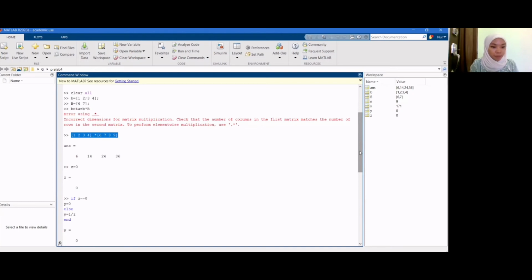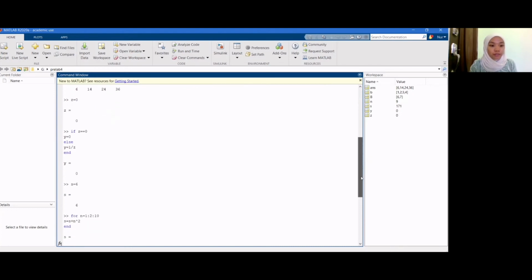conditional statement. Then we have to put the value of z is equal to 0, and after that, if z is equal 0, y is equal to 0, else y equal to 1 over z, and then end, then we will get the value of y is equal to 0.